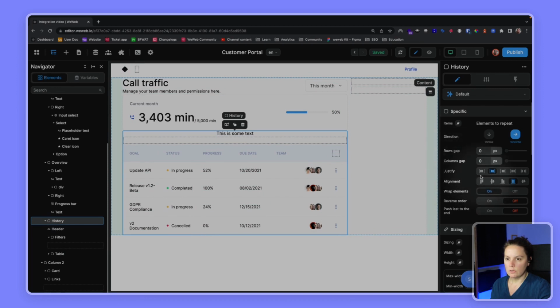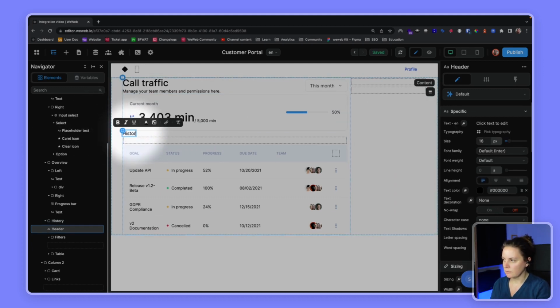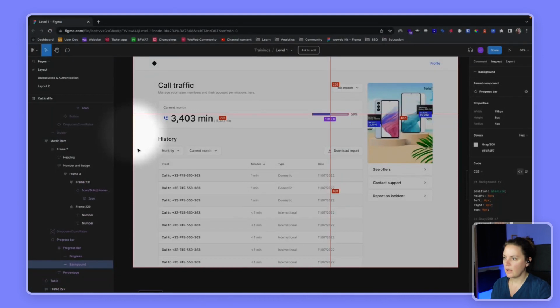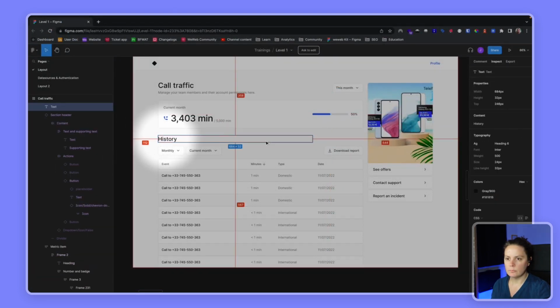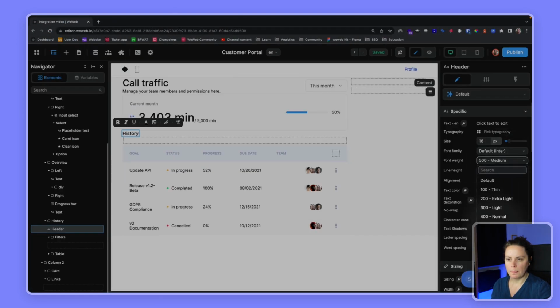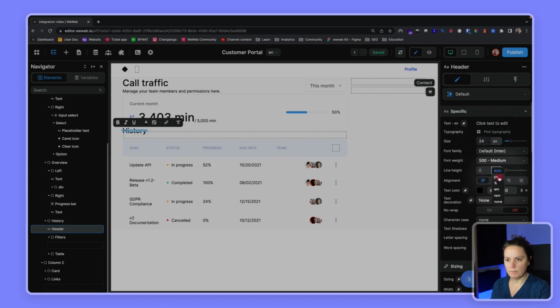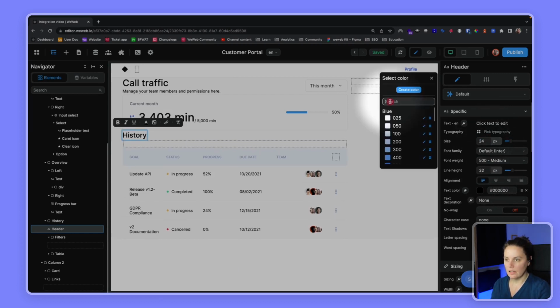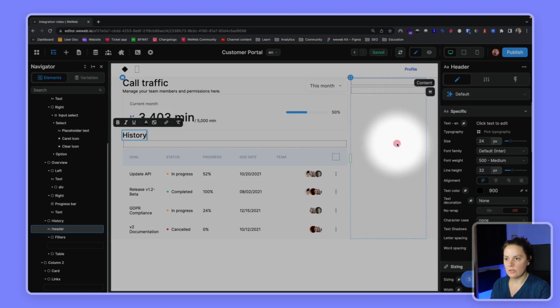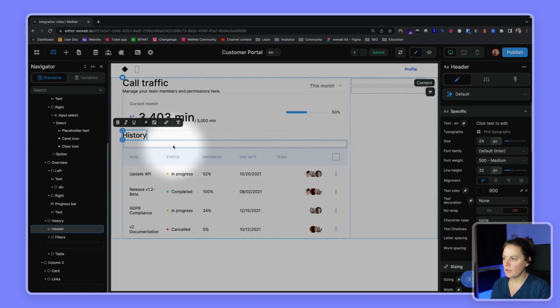So the first thing I'll do is I'll go ahead and align everything to the left. I will change this to history and style it. Boom. 24 and 32. Great. 900. There we go.